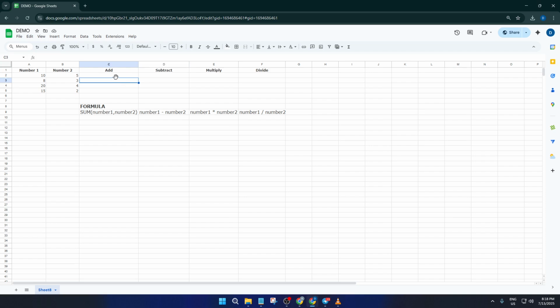Imagine we're working with a small table of numbers. In column A, we've got Number 1, values like 10, 8, 20, and 15. In column B, right next to them, we have Number 2, that's 5, 3, 4, and 2. It's a classic setup you might see if you're working with grades, inventory, sales, pretty much any kind of data where you want to crunch some quick numbers.